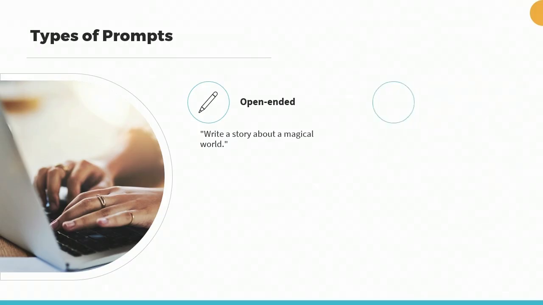Let's start with a discussion of some main types of prompts. Open-ended prompts allow the language model to generate free-form responses without any specific constraints. This prompt type is useful for tasks such as creative writing, story generation, and generating chatbot responses. Examples of open-ended prompts include write a story about a magical world or describe a perfect day.